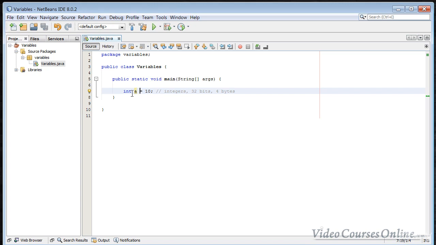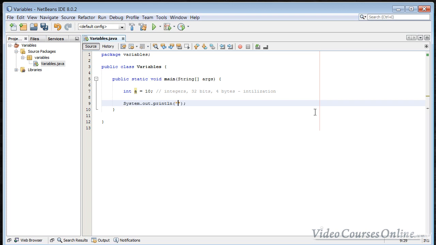This assigning is called initialization, when you assign a value to a variable the first time. You can later, of course, change this value. Or of course, you can also send it to the output using, for example, System.out.println. This shortcut that I've just used is when you type sout and you click tab, as you can see, then you don't need to type all this thing again because of the NetBeans IDE.